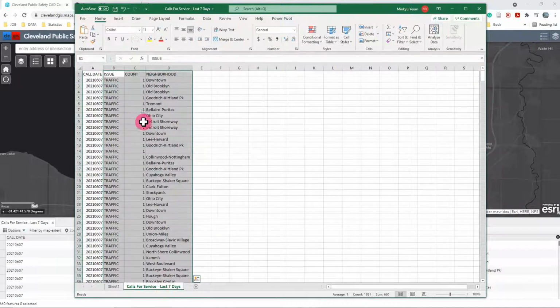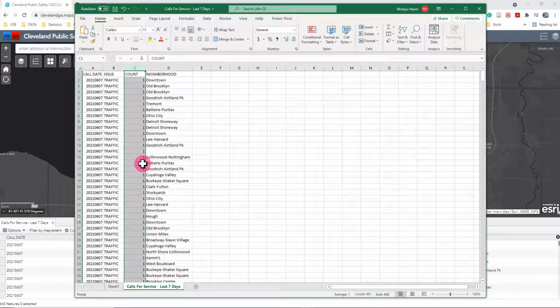So first of all, this count did not exist, right? But I created these columns because I want to see the total number of the traffic issues based on each neighborhood. Okay, so that's why I made the 1, 1, 1, 1. I made the count like this.